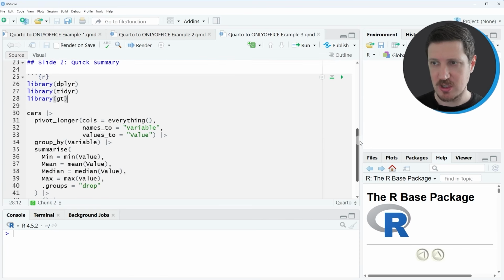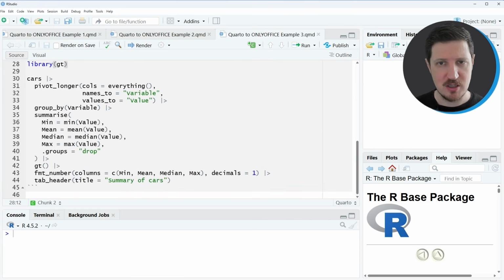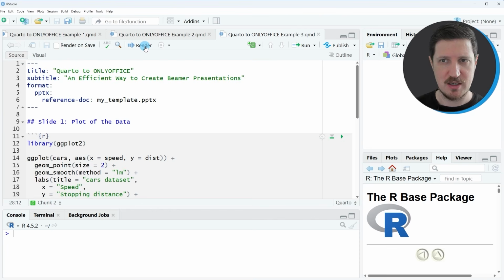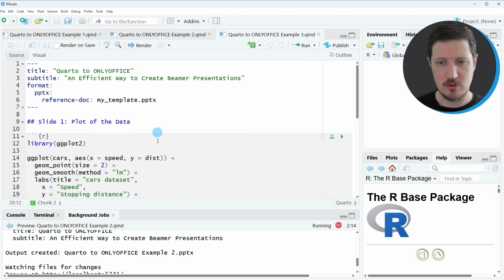I don't want to go into too much detail here about this syntax because I think it's beyond the scope of this video. However, I will put the code into the description of this video so you can copy paste it from there. And then we can render this file again to see how the output looks like.